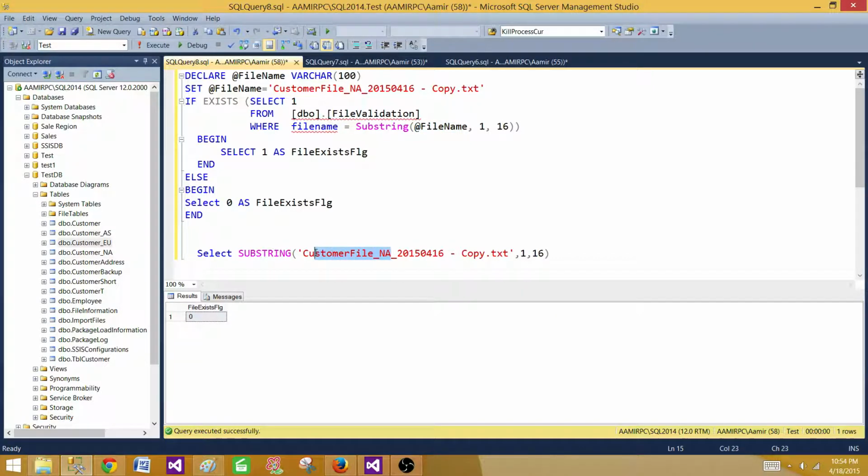So I'm reading only the first 16 characters from left to right, because I don't care about the date part, it can change, and I'm okay with that because that's our requirement. We are only concerned with this first 16 characters. If they match with our definition table, we are good to go. If they are not, then we will move that file to the BadFile folder. Now here once it says okay, if exists, it checks that, then I'm returning 1, and else, if it does not find that record in the table, I'm returning 0.